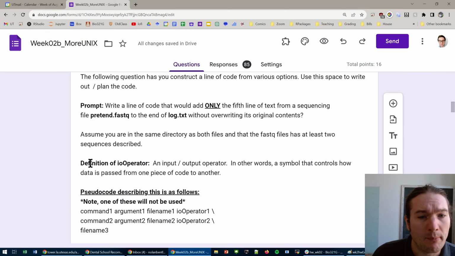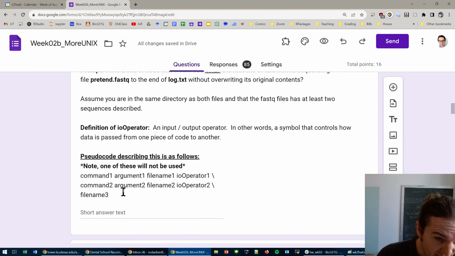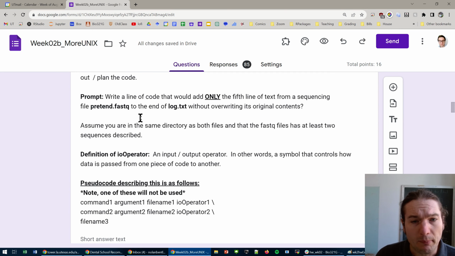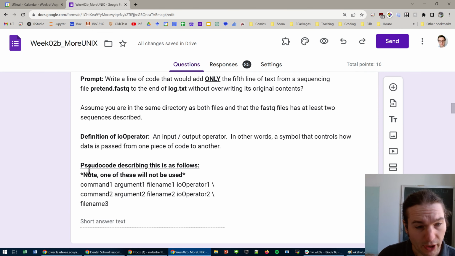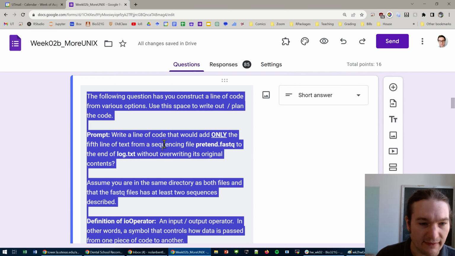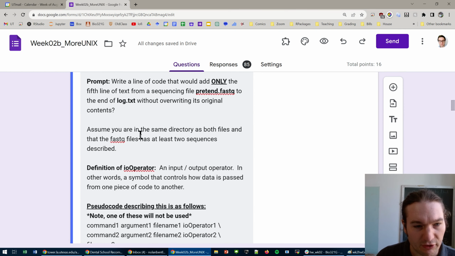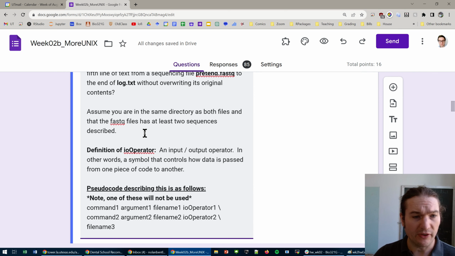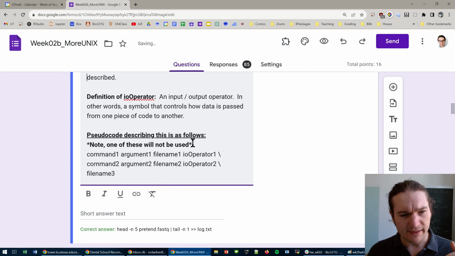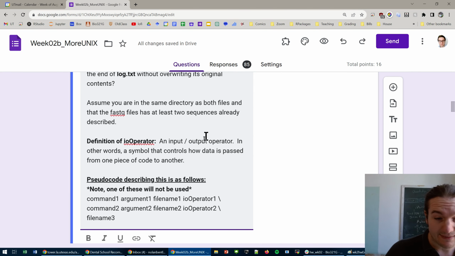This next section, I'm going to jump through pretty quickly, but the question is basically saying, write a piece of code based upon this pseudocode that takes only the 5th line of text from the sequencing file pretend.fastq, which we're going to assume already exists. So that was actually part of the prompt. Assume you are in the same directory as both files and that the fastq file has at least 2 sequences. I'm going to just say already described because there were a couple of people who were like, oh, let me wget that file. Well, I've already told you it exists at the beginning.